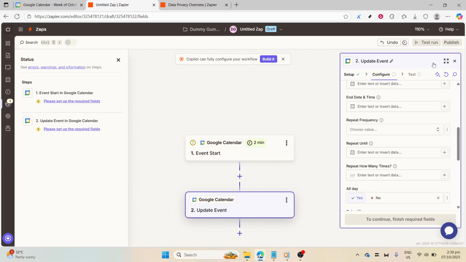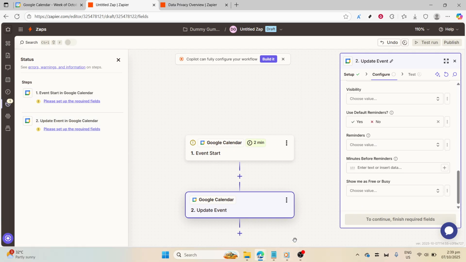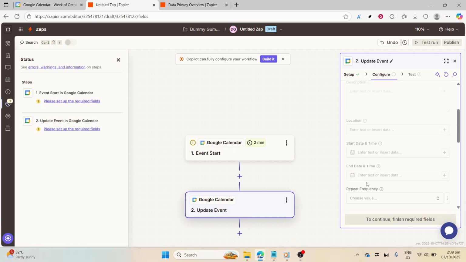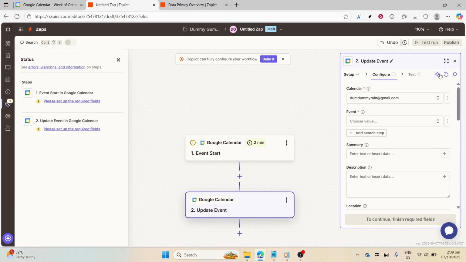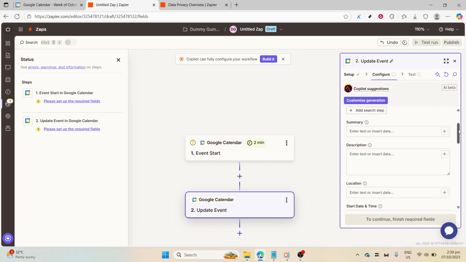With this setup, you can now enjoy the seamless automation between Google Calendar and the app you connected, allowing you more time to focus on what truly matters. And there you have it. You've successfully integrated Google Calendar with Zapier, opening up a new realm of productivity and automation.